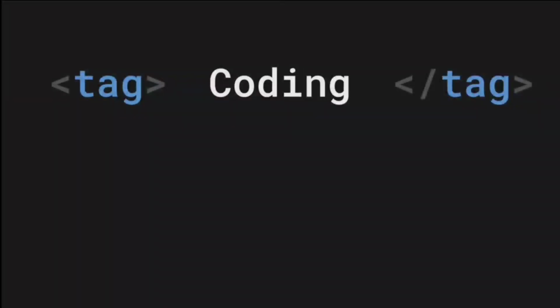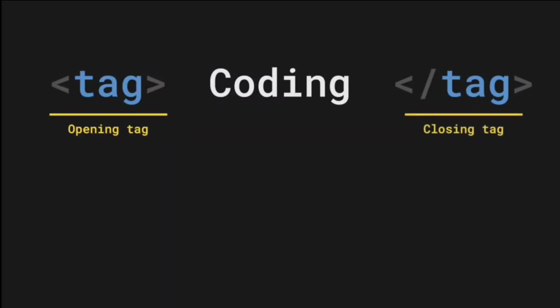So let's say here we have the word coding, and the way we put the tags is to put them at the beginning and at the end of our content. And if you pay attention, the first one is the opening tag and the second tag is the closing tag. Now, if you look closer, the closing tag has a forward slash before the name of the tag. This will tell the browser that this tag is just closed, and everything between these two tags, depending on the name of the tag, you have to show another way on our browser.